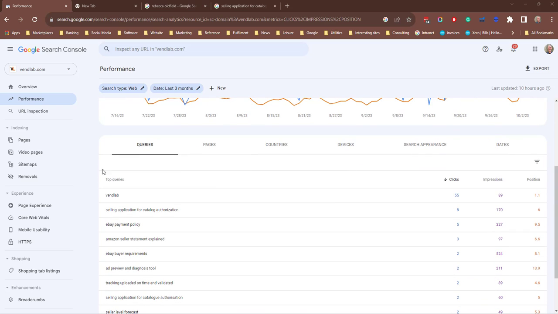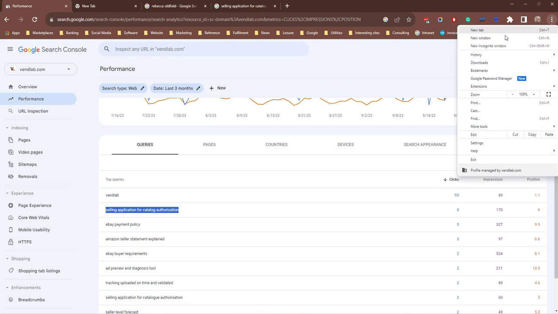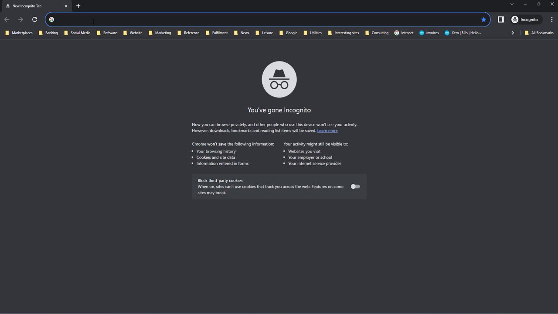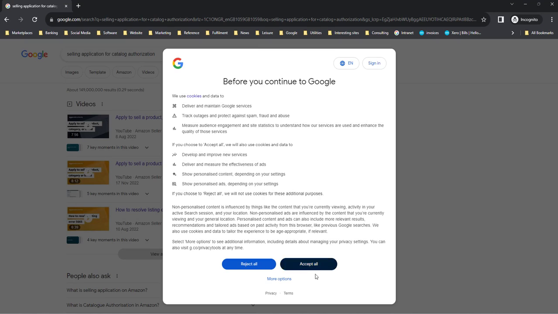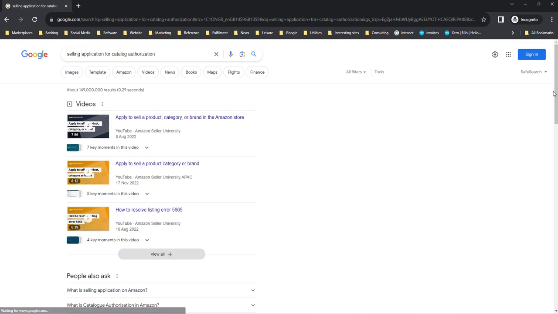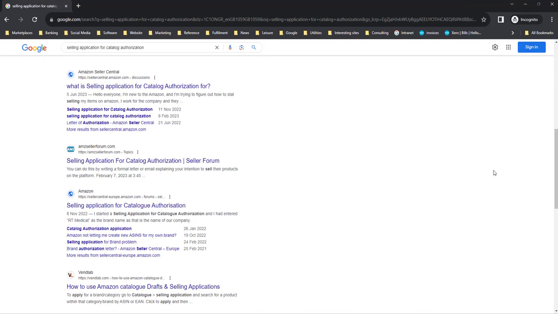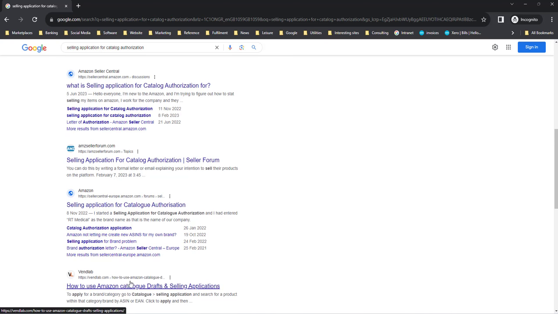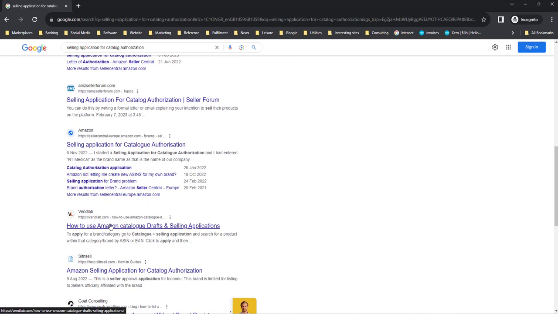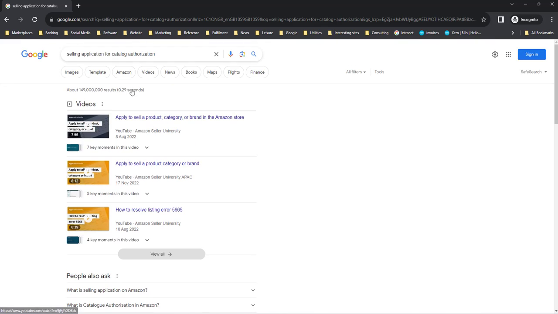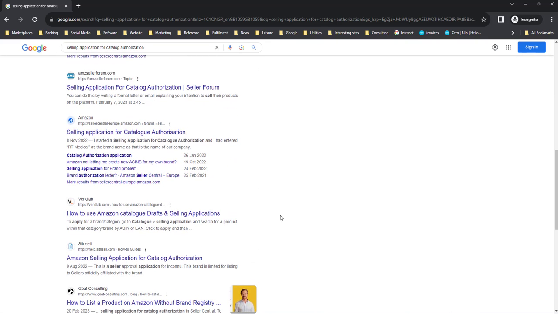So I'm just going to take one of these search terms. Let's take this one, selling application for catalog authorization, from here. I'm going to put that into an incognito tab and do a search for it, and let's just see what the ranking is. So 1, 2, 3. Well, here it's actually number 4. So anyway, it shows you that it can vary from user to user what the search results are. But certainly for this search term, that website is on the first page.